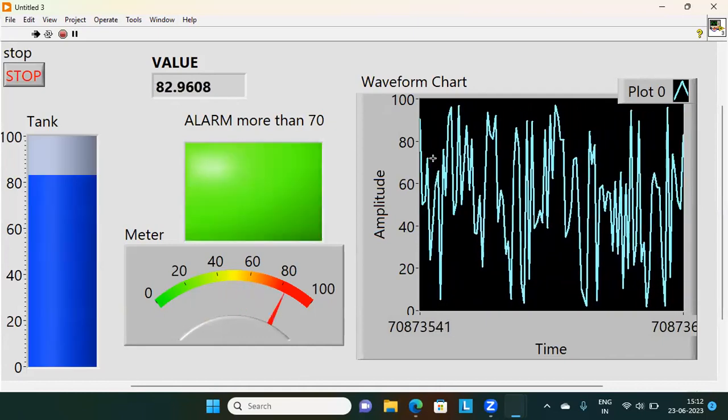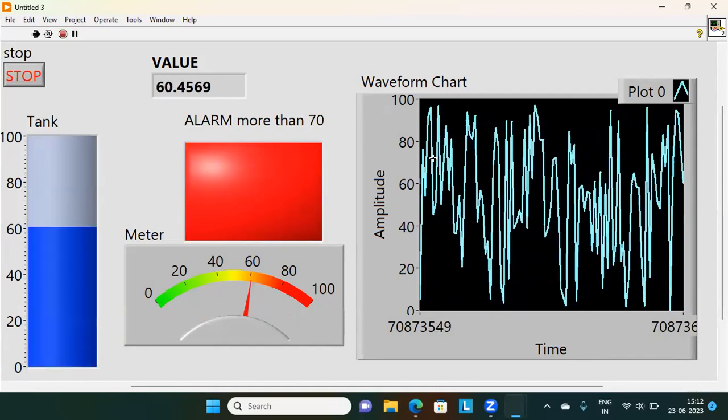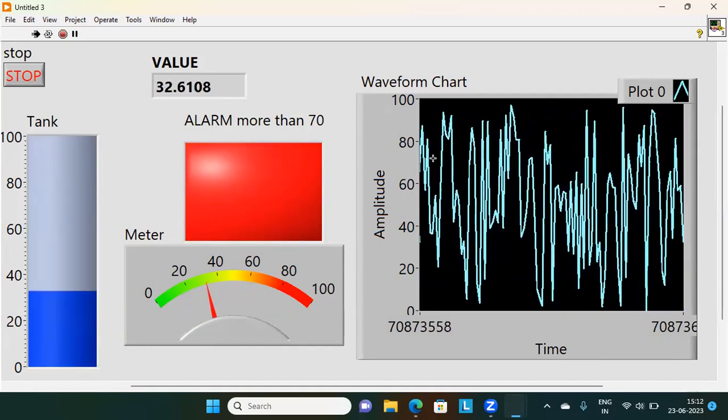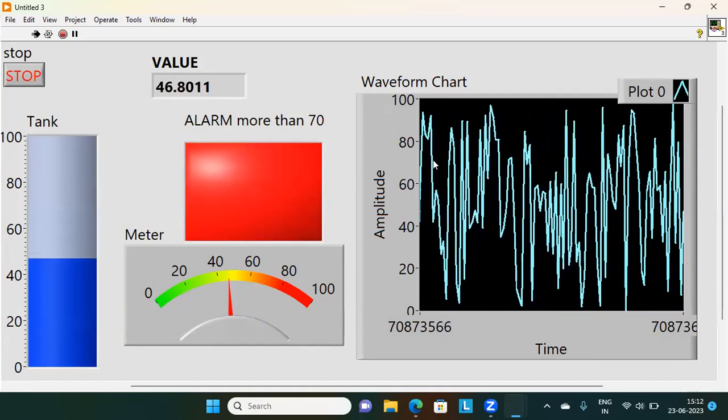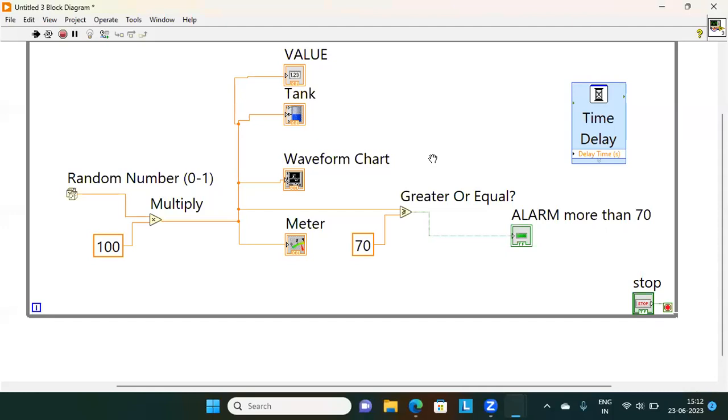So many times you can have a very attractive front panel, but when you press Ctrl E, it's a very simple program. Many times it looks like very big complex programming is being done, but that's not the case. It's very simple, just drag and drop functions.